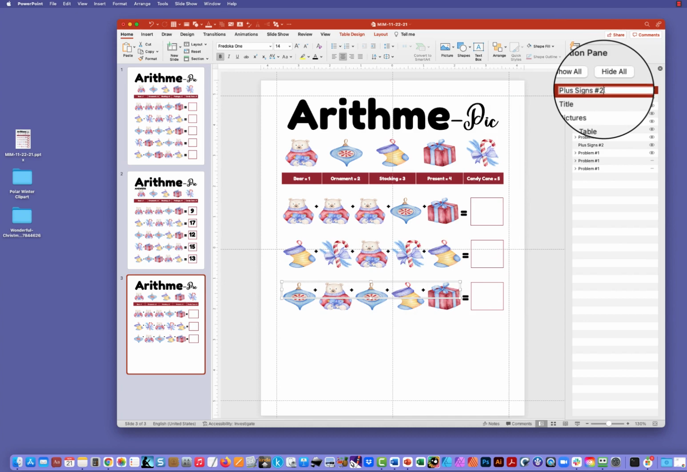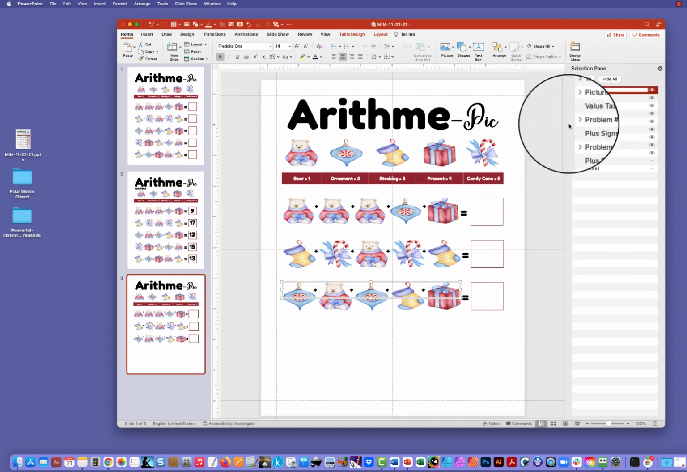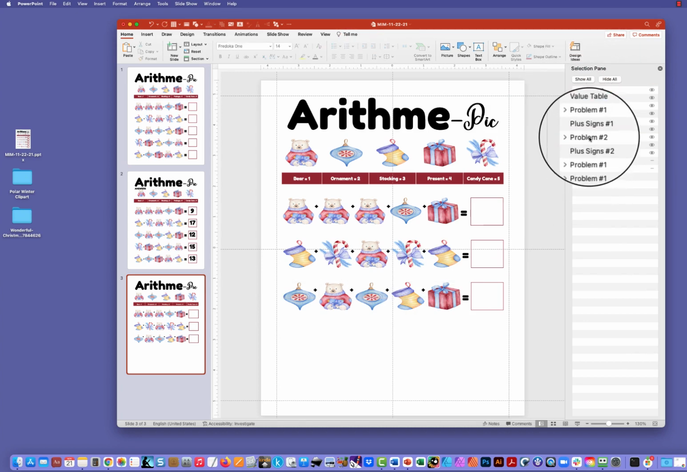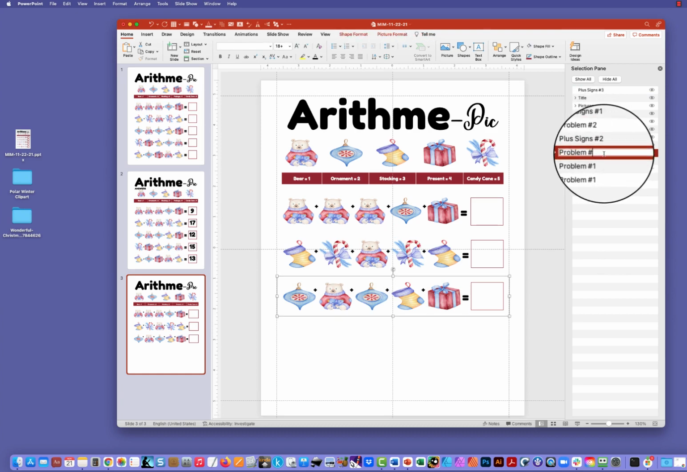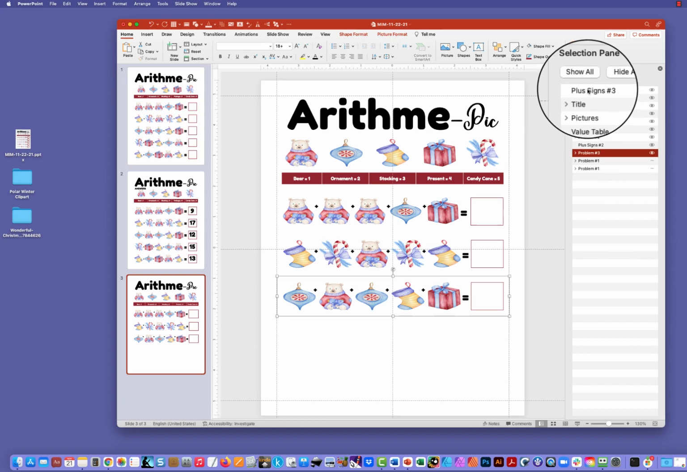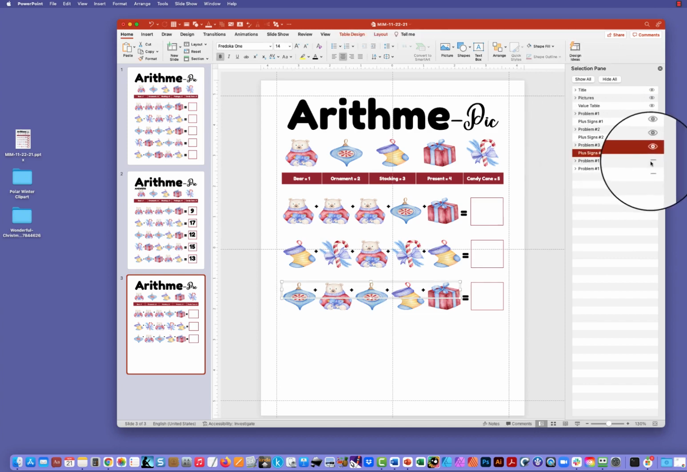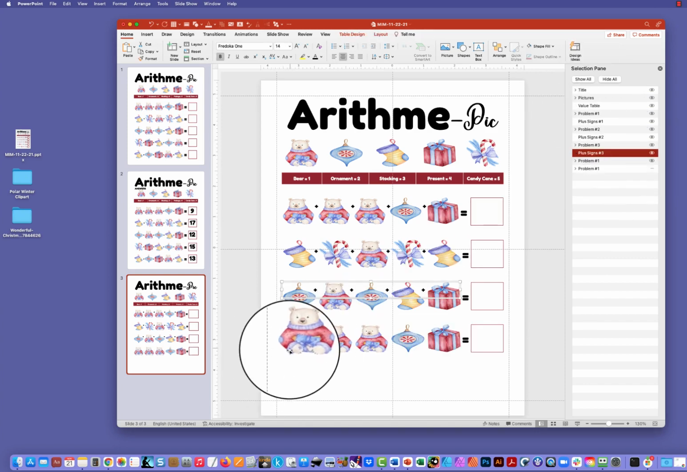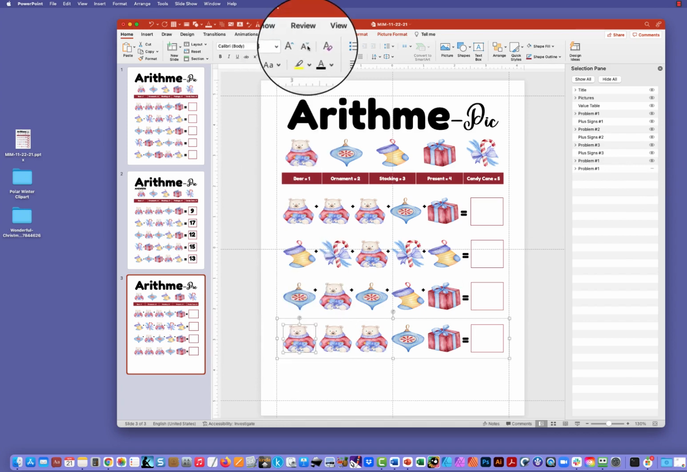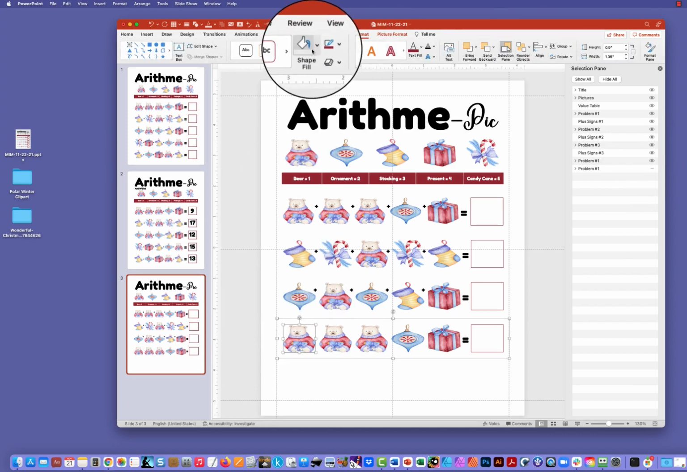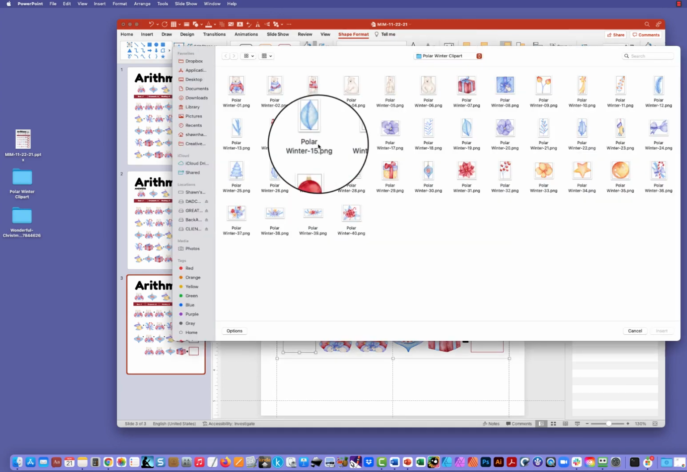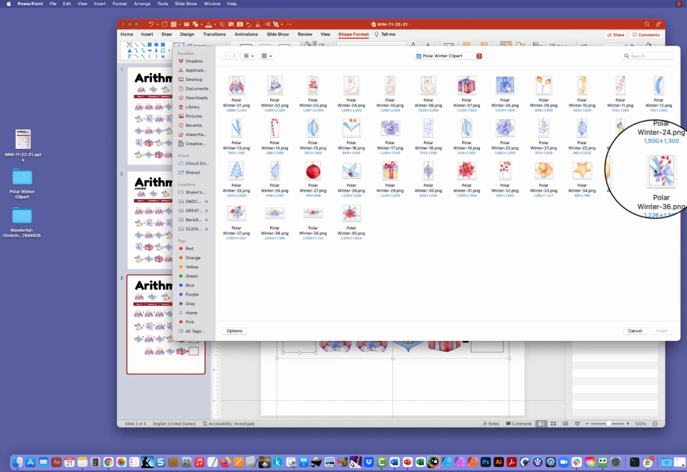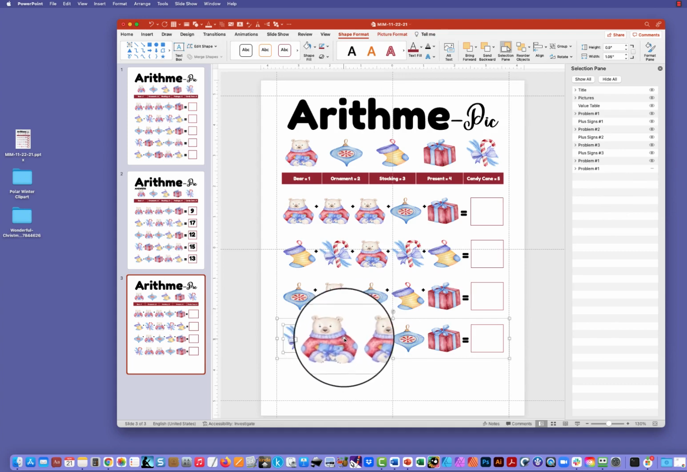That looks good. Number 3. And this is now problem number 3. Bring my plus sides down, turn on my next problem, and I'll swap this out for a candy cane. Shape Format, Shape Fill. If you make that mistake just clicking, don't worry about it. You can go back to Picture, and as soon as you put a picture in there, the fill goes away.